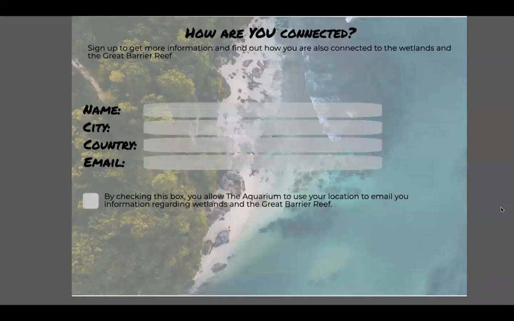Finally, at the end screen, there would be how are you connected, where people can type in their name, city, and country so they can find out where people are from. And if they provide their email and check the box, the aquarium can send each visitor information on how their area is connected to and how it affects the Barrier Reef and the wildlife in Australia. And they can get information on this.